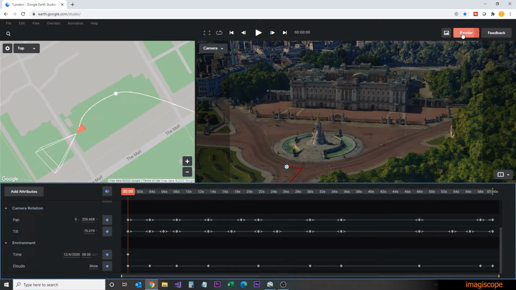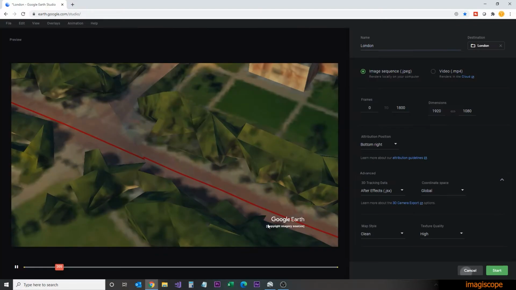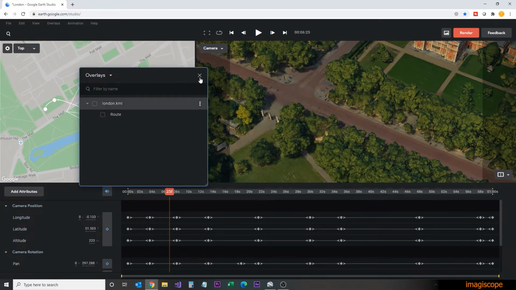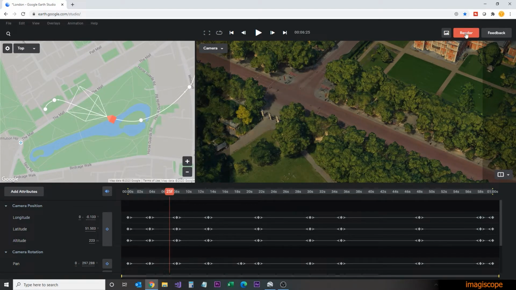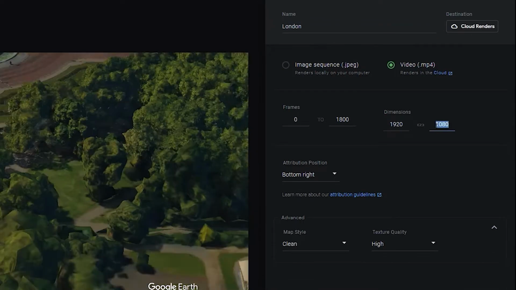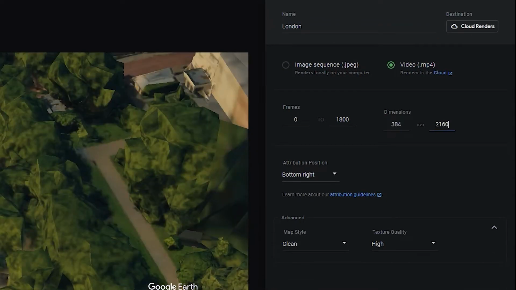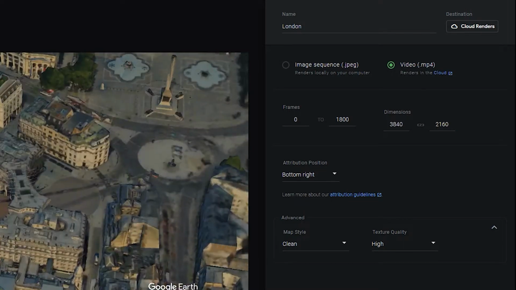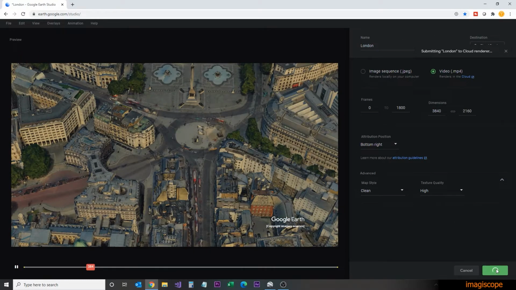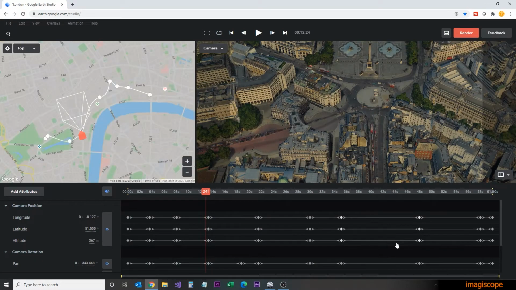Now that the animation is complete, we're going to click on the render button. And actually, we forgot one item. We can see the path there in red. So we're going to go back and actually turn off our path. This will be our full render. So this will be the high resolution render that we will then overlay the KML route on in After Effects. And we're going to use the cloud rendering option to generate a 4K version of this animation.